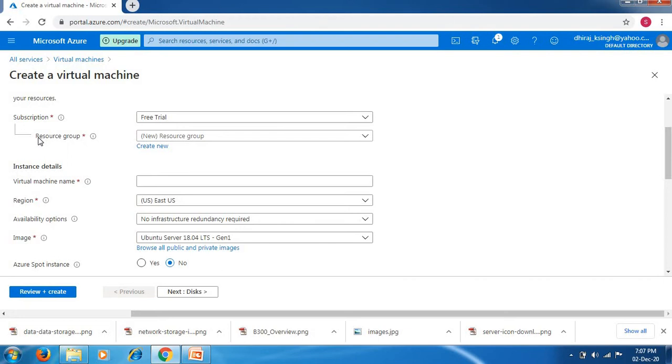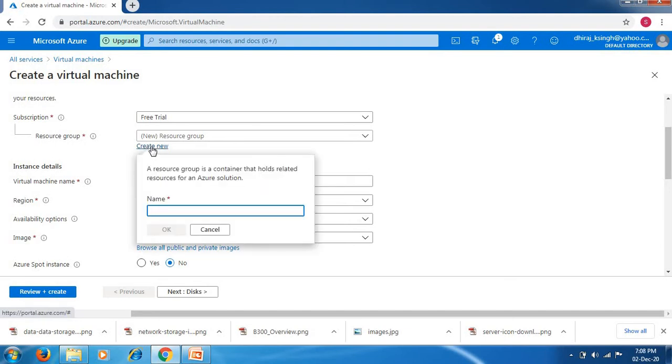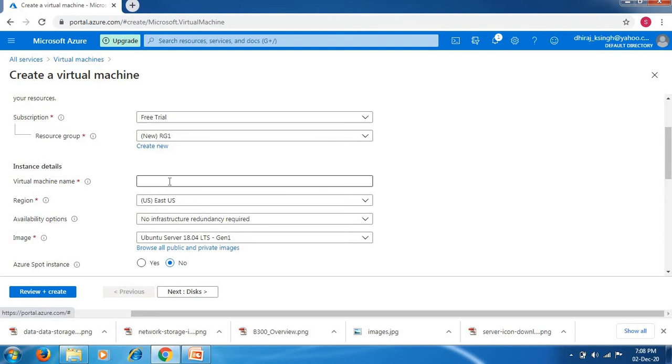So what is a resource group? Resource group is a container in which metadata for a logical group of resources is stored for various purposes like resource management, cost management, operation management, governance, security, etc. So click on create new and give it a name RG1. Then virtual machine name. Give it a name My Linux VM.